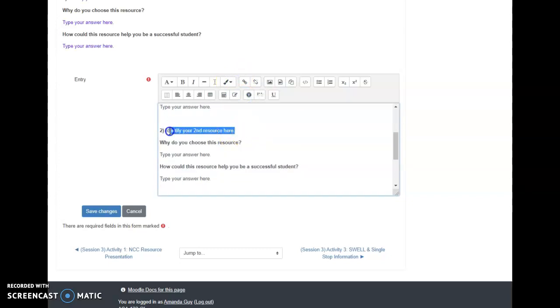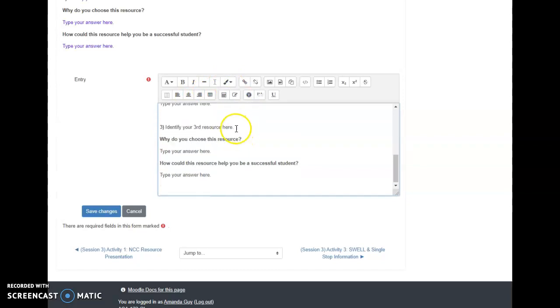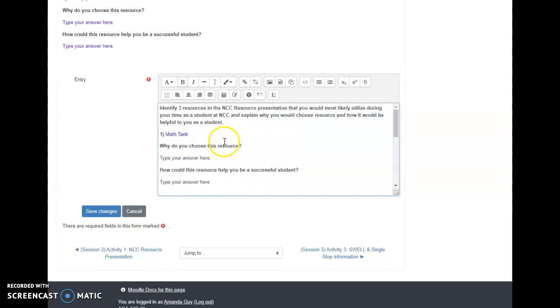The second resource is going to go beside the number 2. That might be the English Studio. Again, I'm going to make sure that I'm changing my entries that I'm typing into a different color. And then your third resource that you might use would go beside the number 3. And again, I'm changing the colors of my entries to a different color.